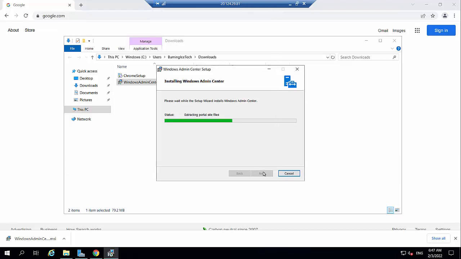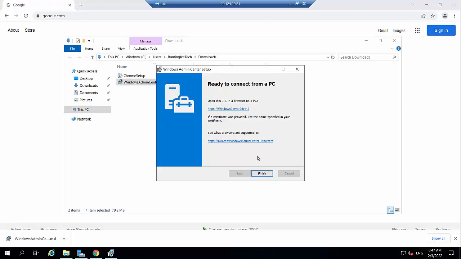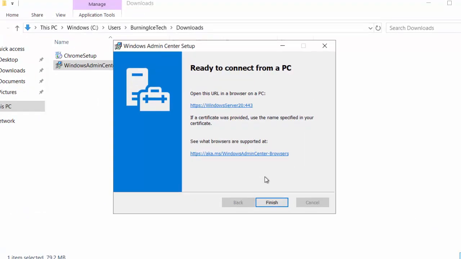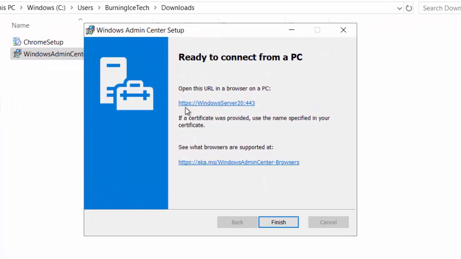I'm going to fast forward this just to speed things along for you guys. So here we go. One eternity later. And we're back. So that was about a 2-minute, 3-minute time lapse just to speed things along for you guys. Please take note of that URL there. That's important for you to be able to access this.